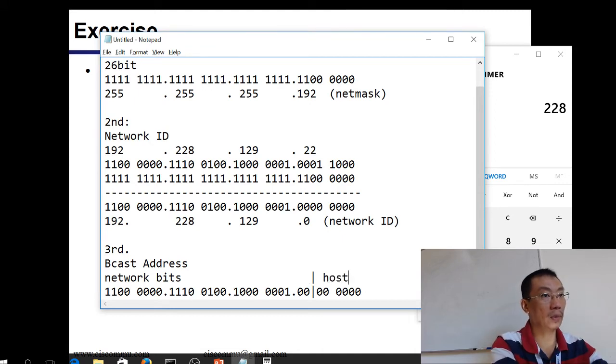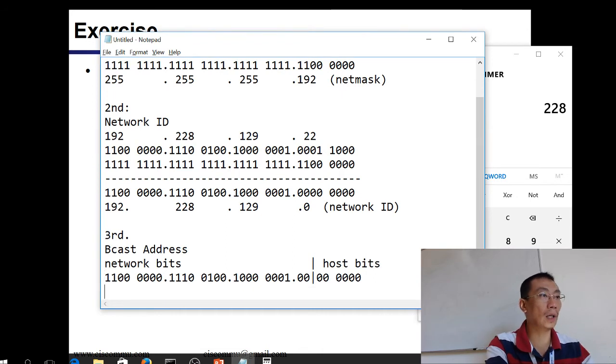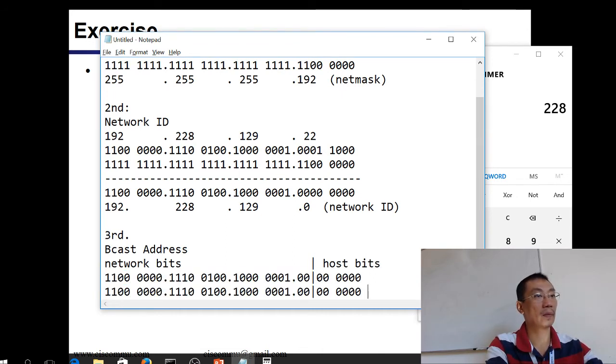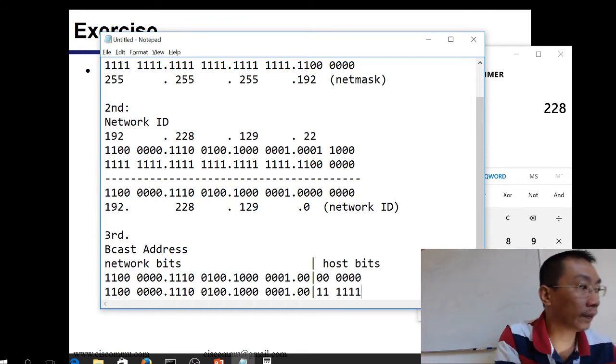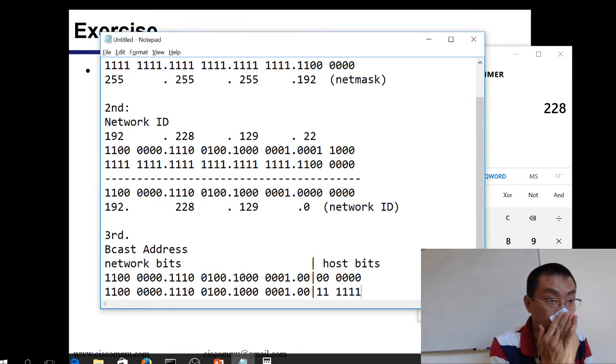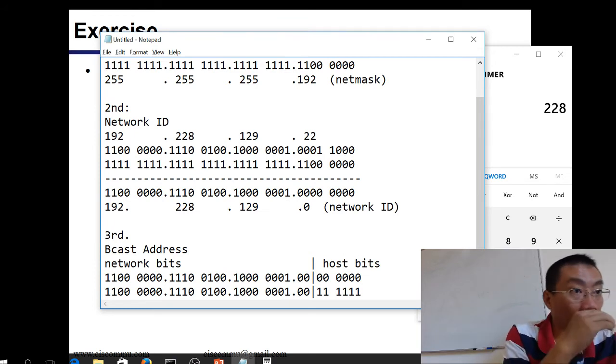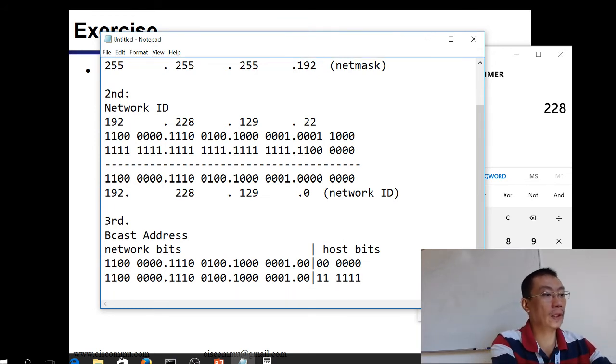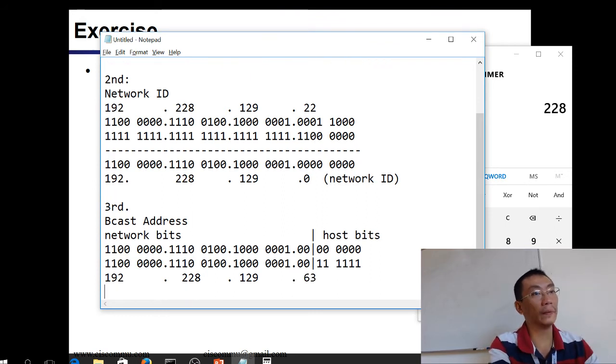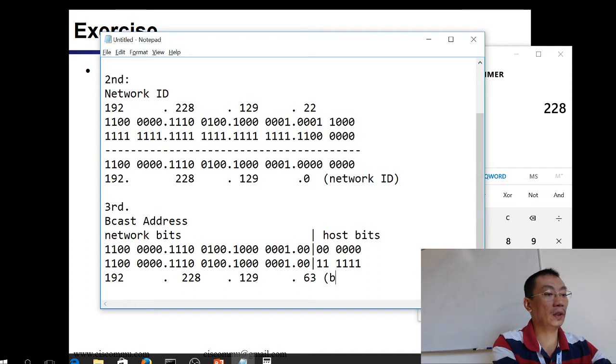And this is the host bit. So you should change all the host bits to 1 in it. Here is 11111. Okay. Then what do you get? You get 192.228.129.63. Okay. So this one will be your broadcast ID.